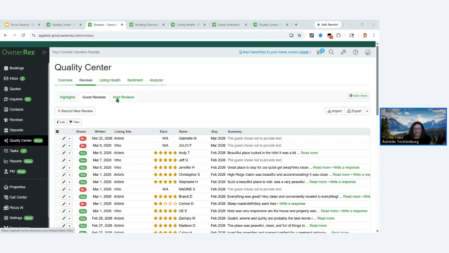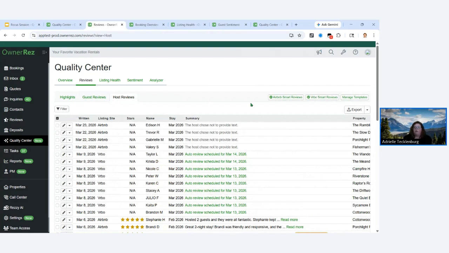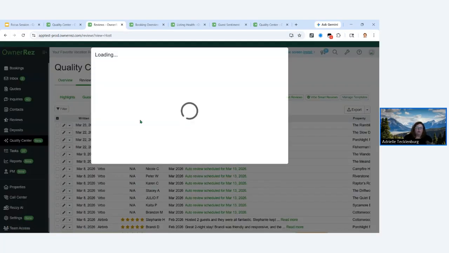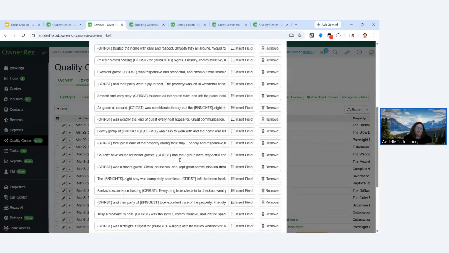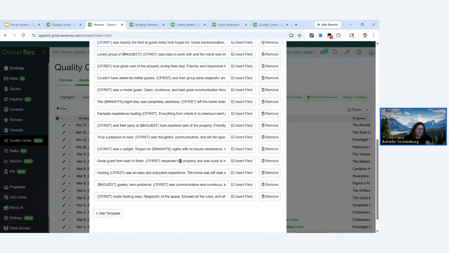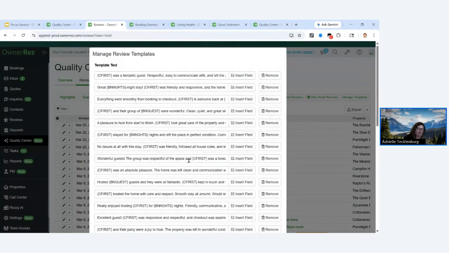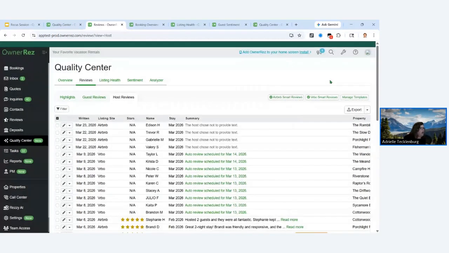Here on the host reviews section, when OwnerRez is leaving a review on your behalf for Airbnb guests, Airbnb always wants to have some comments from the host. And so these templates are the host comments that would be left in those Airbnb reviews. And there we go. Here they are. So you can make changes to them if you want, or you can just leave them as is.